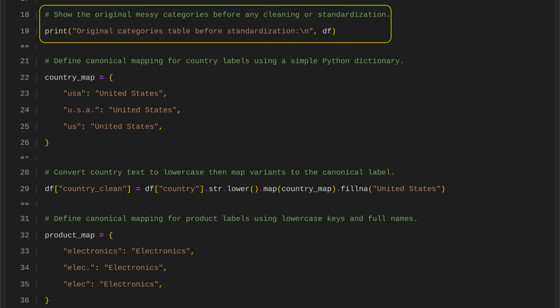We begin by printing the original categories table so we can see the data frame with its messy country and product labels before any cleaning or standardization. This initial view serves as a baseline that we will later compare with the cleaned version. By examining the unprocessed data first, we can clearly observe the variations and inconsistencies in the labels that our cleaning steps are designed to fix. This makes it easier to understand the impact and importance of the standardization process.